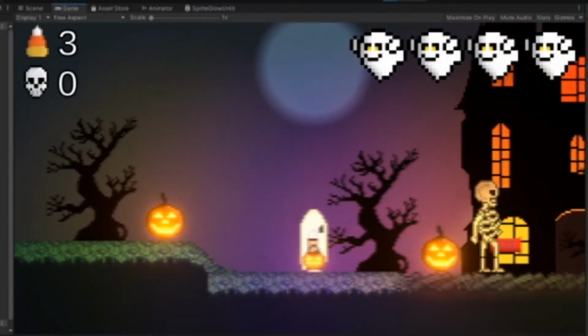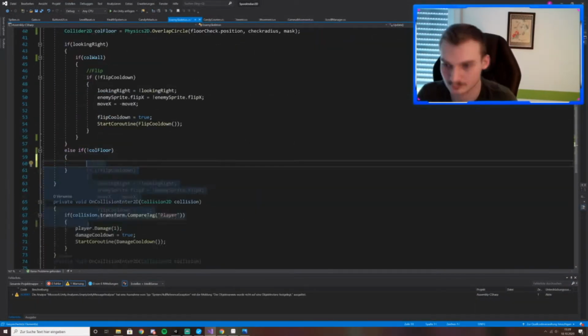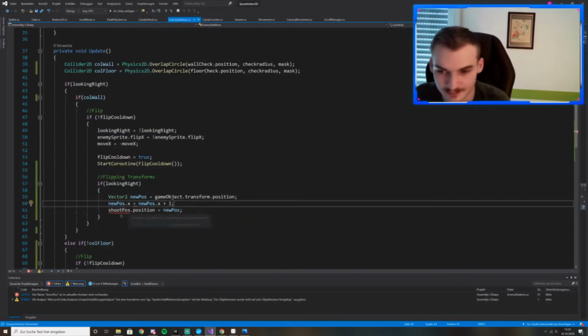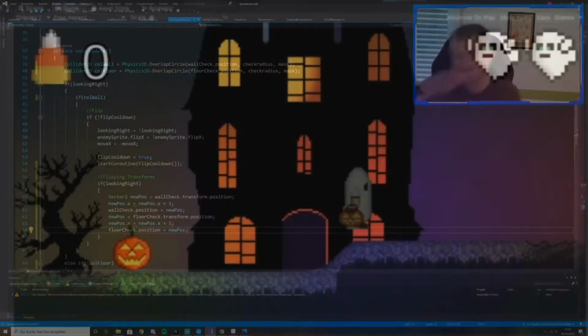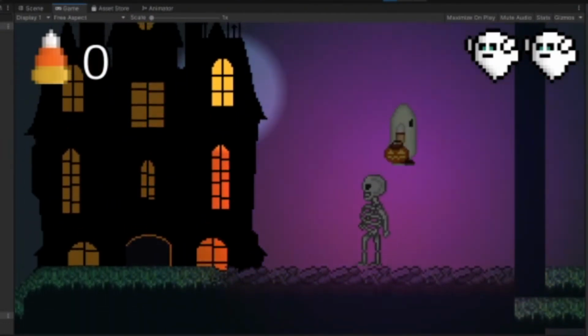Now that's lit! Something I avoided until now was scripting the skeleton properly. So let's make this 200 IQ dude even smarter. Now he stopped flying and is able to detect walls, edges and the player.